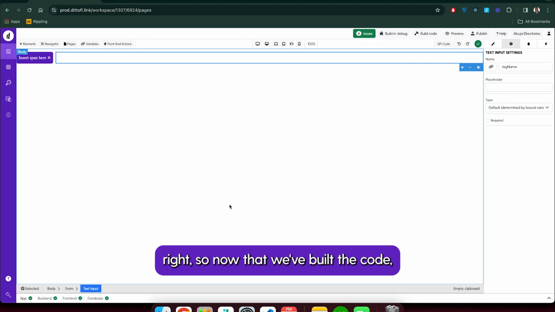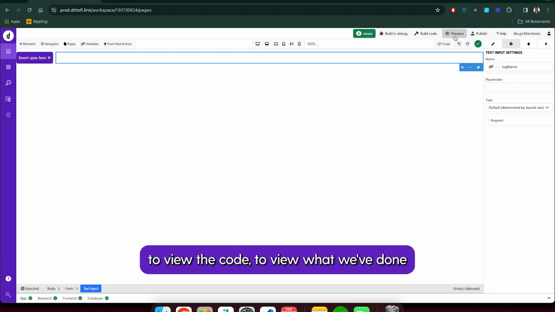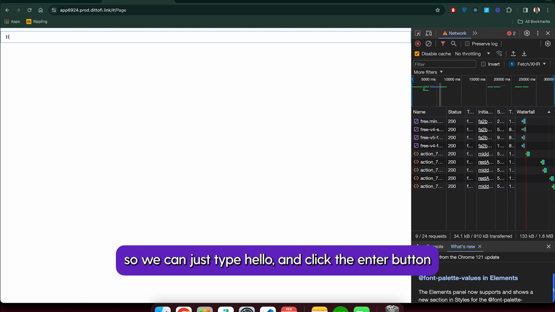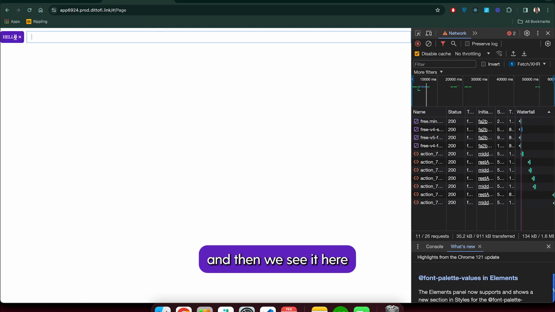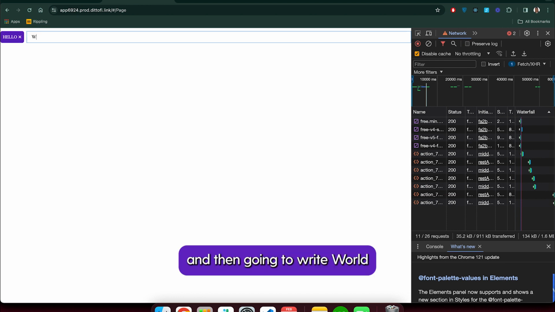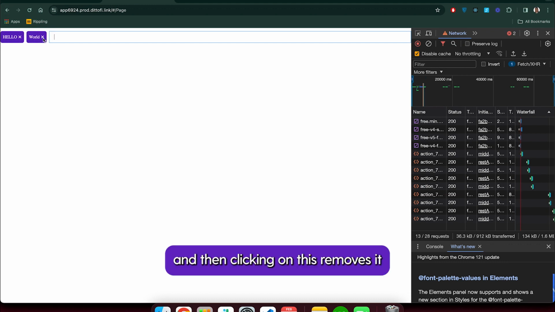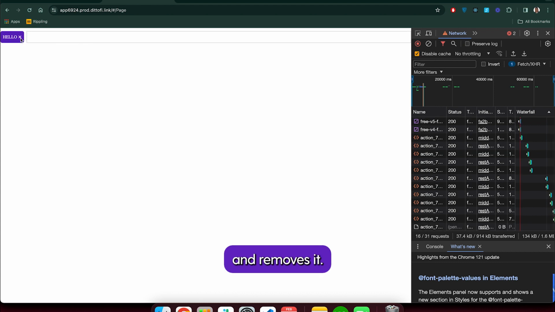All right, so now that we've built the code, we click on the preview button to view what we've done. And now, what we have here, we can just type hello, click the enter button, and then we see it here. And then we can type world, and we see it there. And then clicking on this removes it. And removes it.